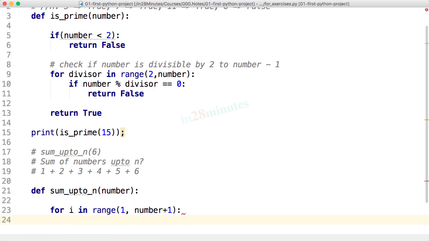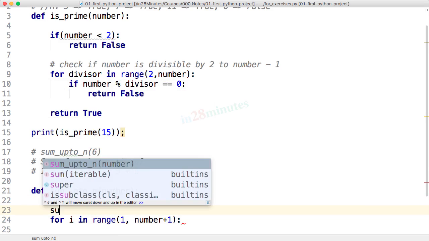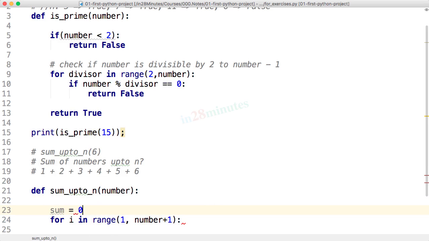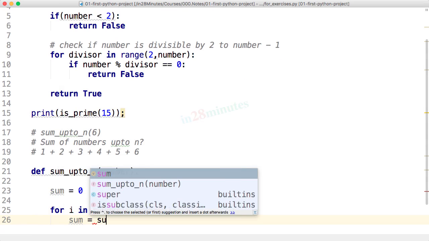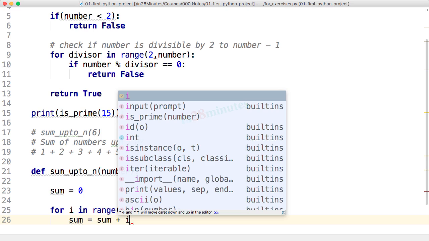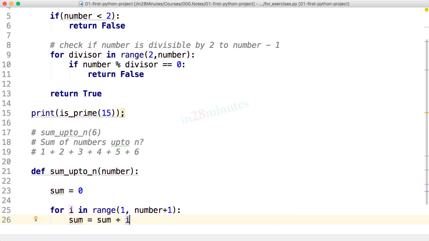Now, how do I add them up? How do I make sure that I add them up and return them back? The way we can do that is by having a temporary variable. So I'll say sum is equal to 0. So we are creating a temporary variable sum is equal to 0, and when we are looping, we can do sum is equal to sum plus I. What we are doing here is each value that comes in, we are adding it to sum.